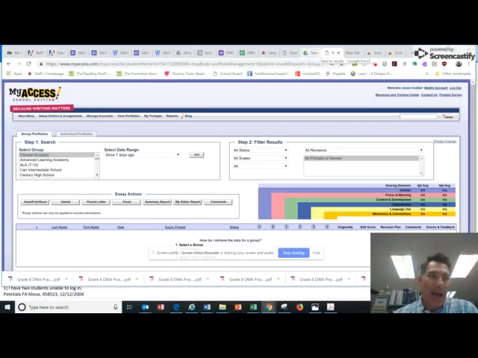I'm going to show you how to run a report on Myaccess. First thing you'll want to do is log into your Myaccess account. Then you'll go to View Portfolios. Once you click on View Portfolios, under Groups you'll see the periods that you've created. So you'll want to go to one of the periods that you created.